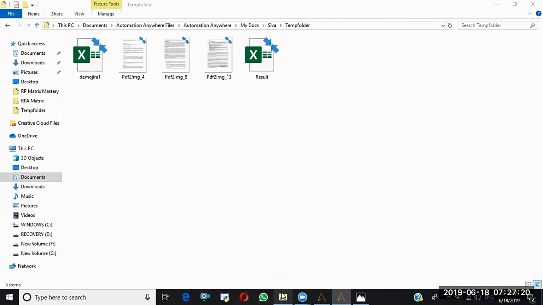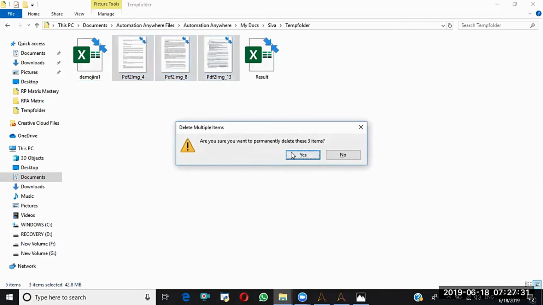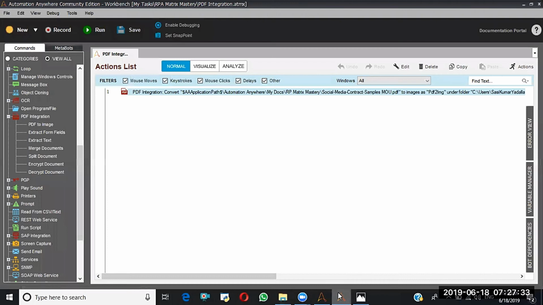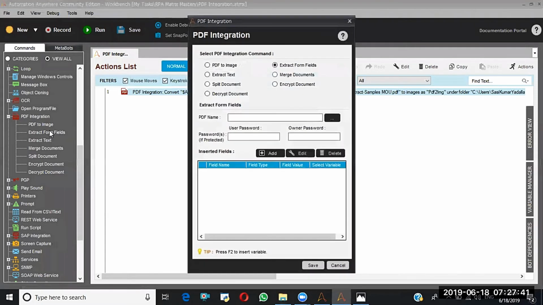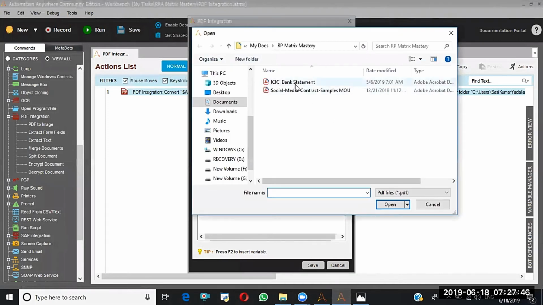If I come here, the fourth, eighth, and 13th, like this, PDF to image will work. Let's go with the next command: extract form fields. So what's the extract form field? First, I have to select the file name.